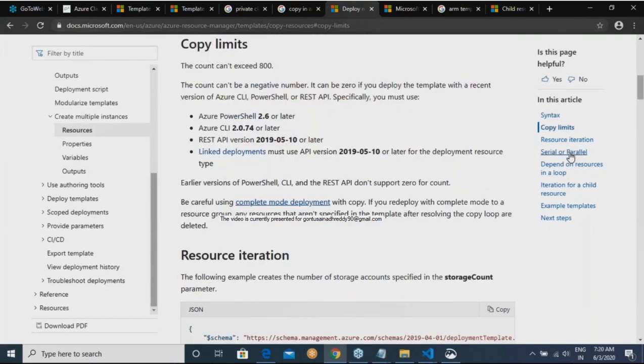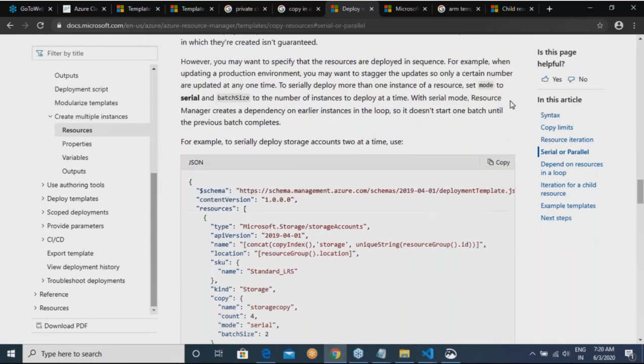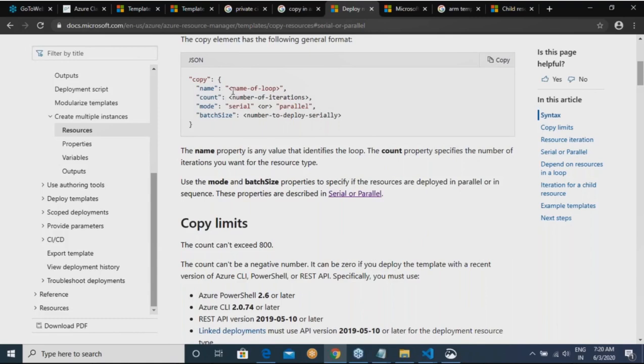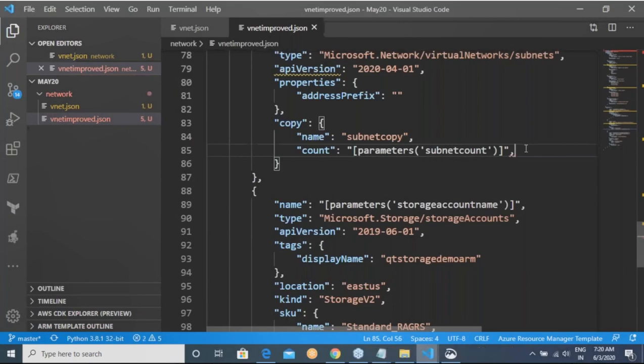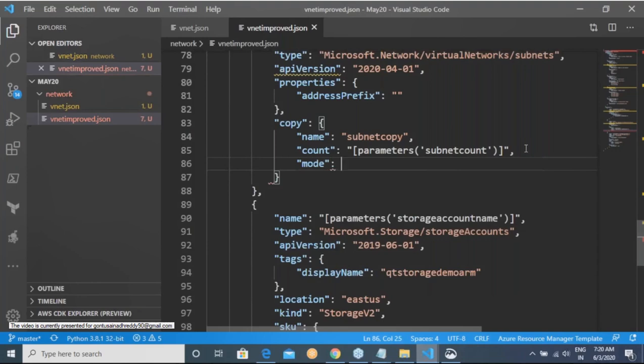Now let me go to the documentation of this copy. In copy, by default, Resource Manager creates the resources in parallel. But generally, whenever you are creating resources in parallel, it would be difficult for us to manage. But you can set the mode to serial, or you can set a batch size. Batch size means the number of instances that can be deployed at one time. In the copy resource, you can give the name of the loop, count, and mode, serial or parallel. So initially I want to make the mode serial. So I'm not going parallel.